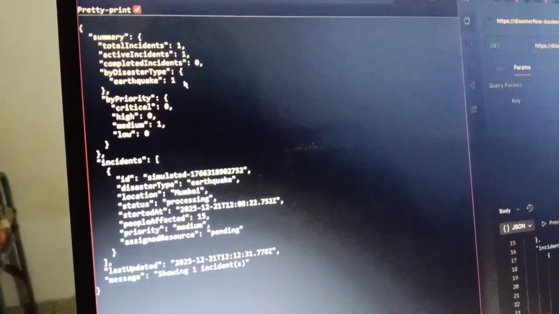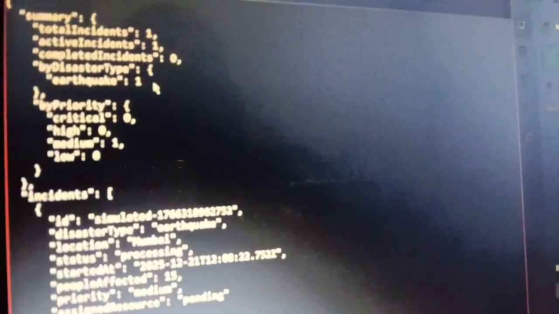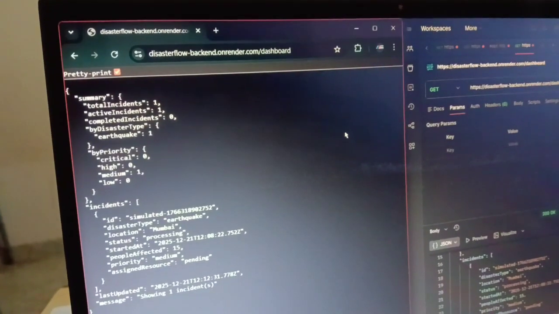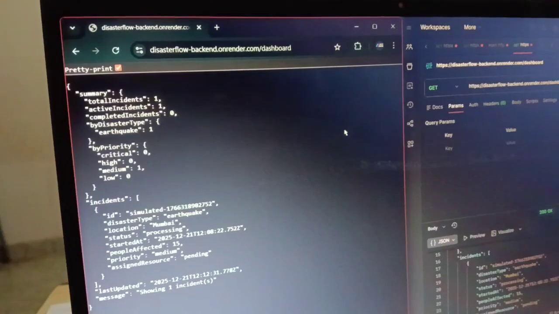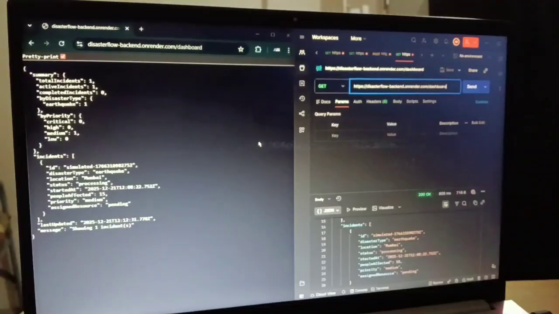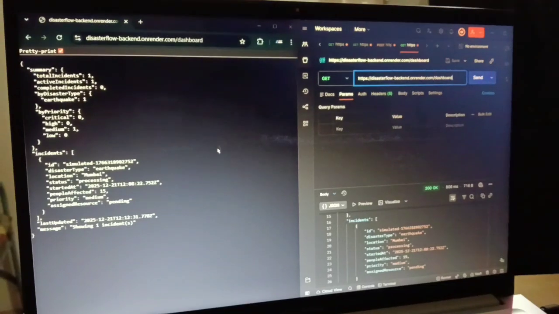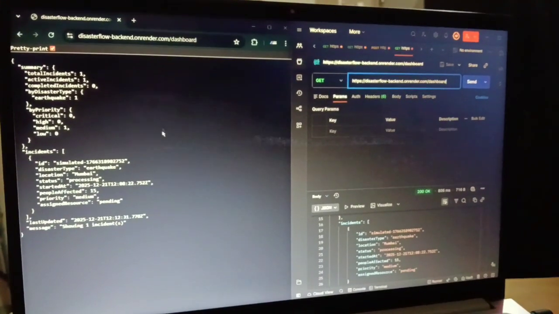So here is a clear dashboard view on our backend server, that is the DisasterFlow backend. You can see one incident is listed. This shows real-time emergencies. Now we try different emergency incidents on our platform, that is the disaster workflow.